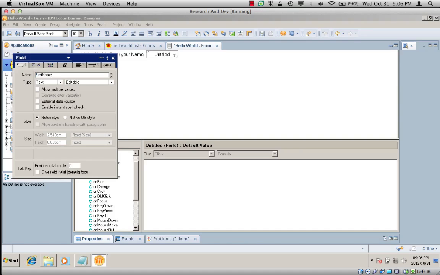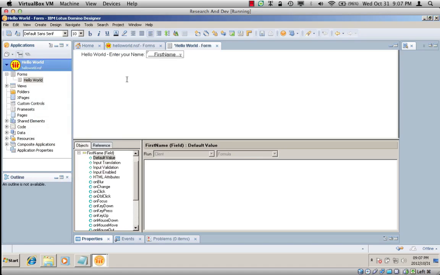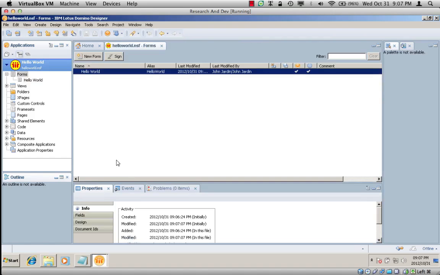This is the same as an input control that you would use on your web pages, or an input tag on an HTML page. So I've just said the name is first name. I'm going to leave everything else as is for now, and press Control S on my keyboard to save this form. Now we can go and preview it inside the user interface, which we refer to as the Notes client.